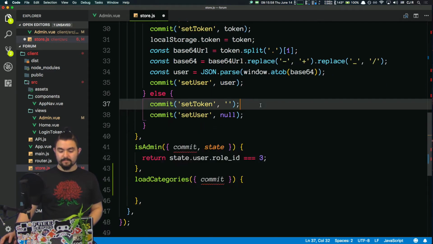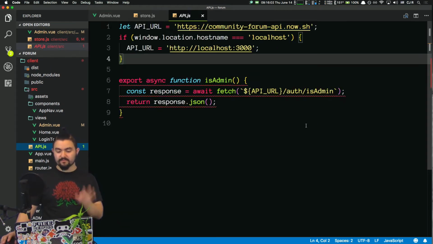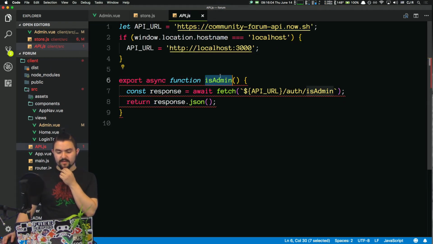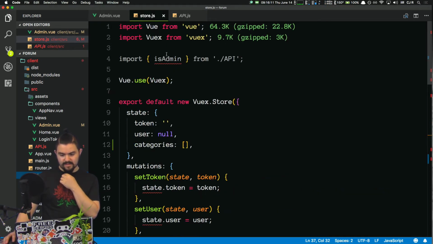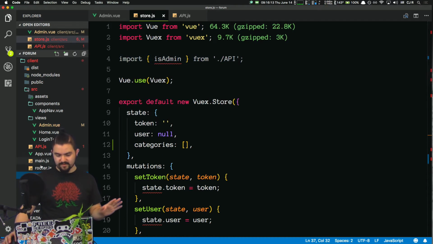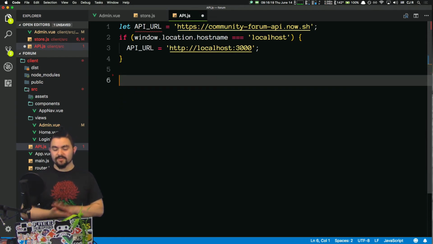And in here, we need to call our API. So I do have a file defined for where we can put API stuff. Right now we have isAdmin. I don't think this is even being used anymore. Yeah, that's not even being used anymore. That's fine, I'm actually just going to get rid of it. But in this file is where I'm going to write a function to get all categories.